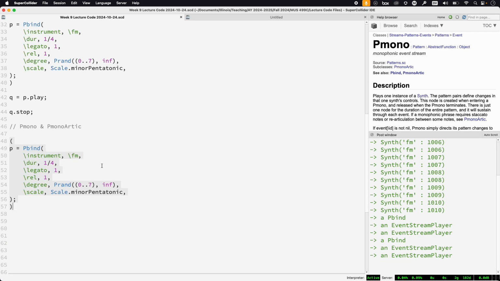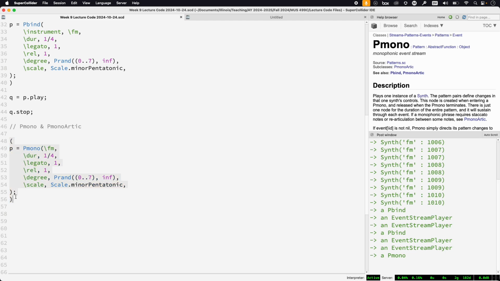And we're going to say Pmono. The main difference between Pmono and Pbind is that there's no need to actually say instrument. I think this is the syntax. We just tell it, this is the SynthDef to use, and here are your parameters. So we'll just go ahead and make this, and we'll say q equals p.play.